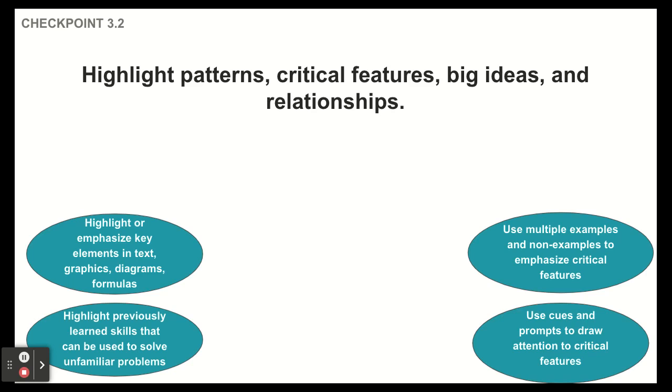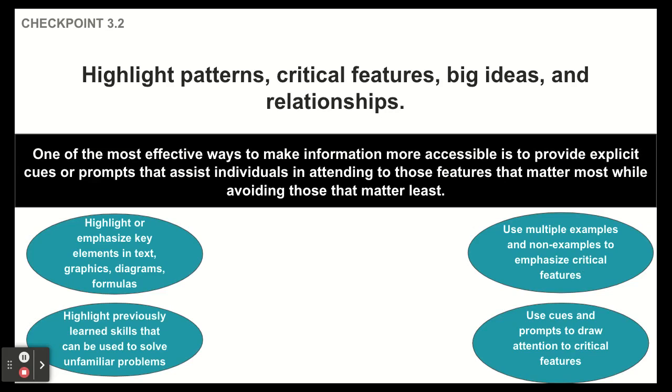Some students quickly recognize the most important features and information. They allocate their time efficiently, quickly identifying what is valuable and finding the right hooks with which to assimilate the most valuable information into existing knowledge. Other students do need support with this. One of the most effective ways to make information more accessible is to provide explicit cues or prompts that assist individuals in attending to those features that matter most while avoiding those that matter least.